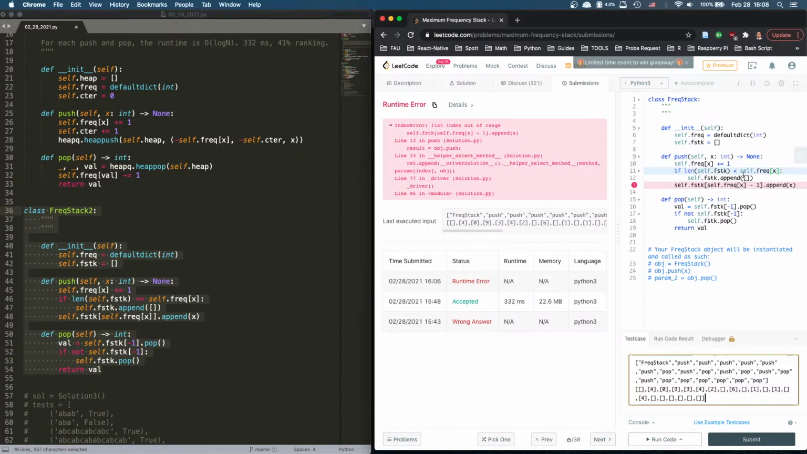Now when we pop, we pop the top, which means we pop this 4, right? And then we pop it, and then it becomes 1 again, and get a 6. Why would it be wrong? It's a list out of range.